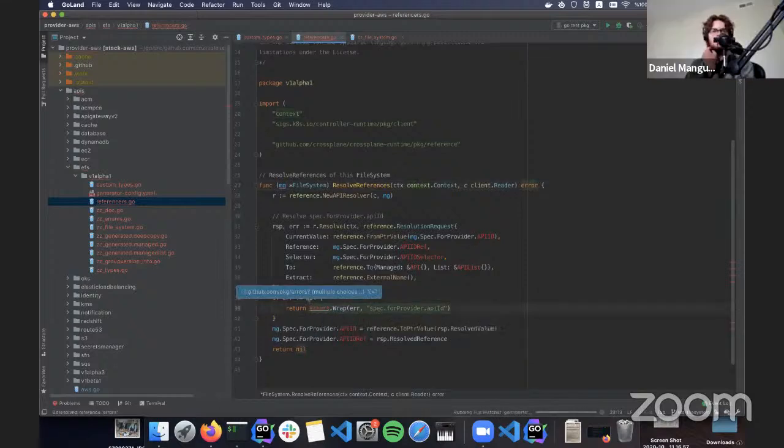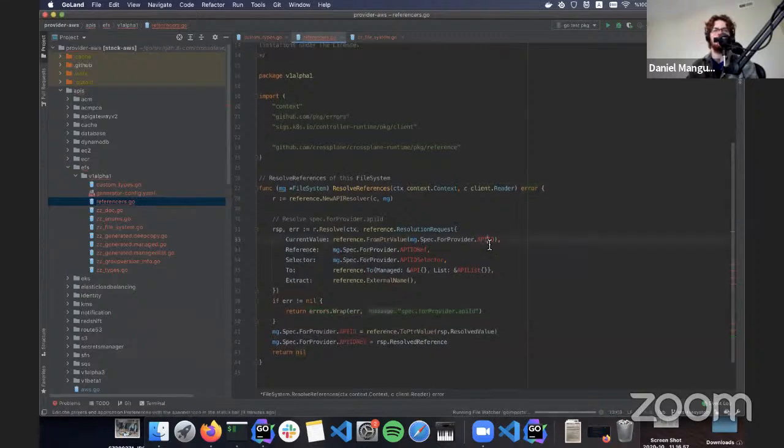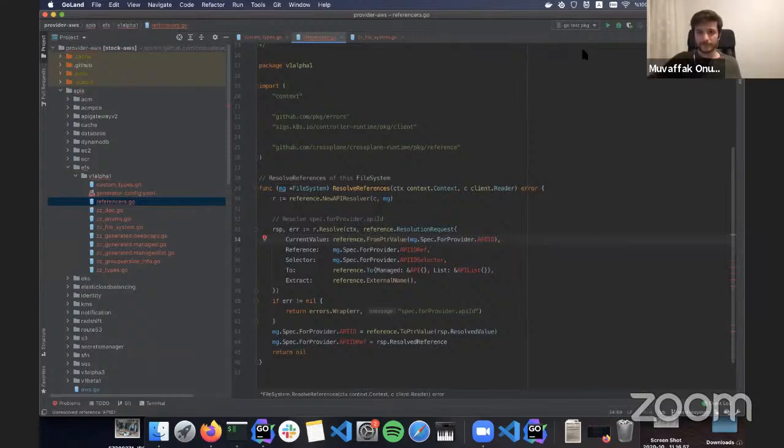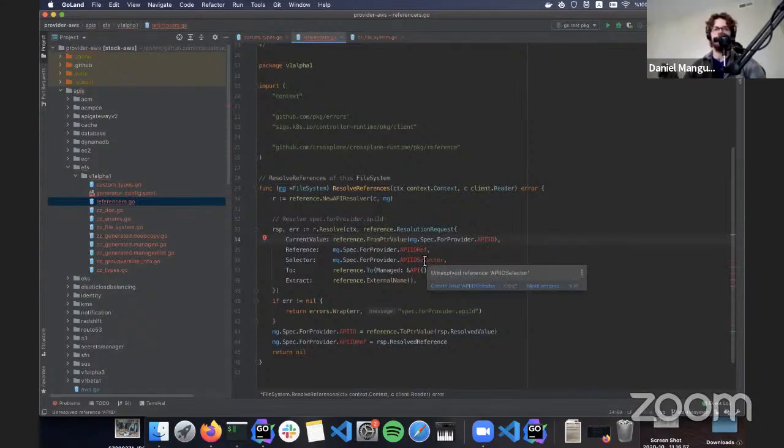Yeah, and what's happening behind the scenes here is this is another benefit of the managed reconciler, that it does this by default for you. You can actually turn it off as well. But I believe Muvaffak and Nick implemented this a while back, where you can just pass it these fields for current value references, selector, etc. And it basically goes and gets the type from the Kubernetes API.